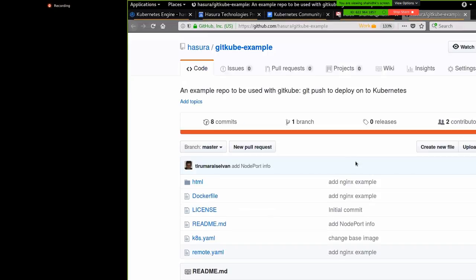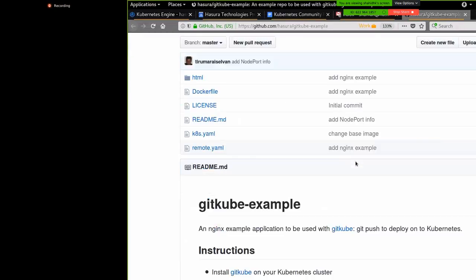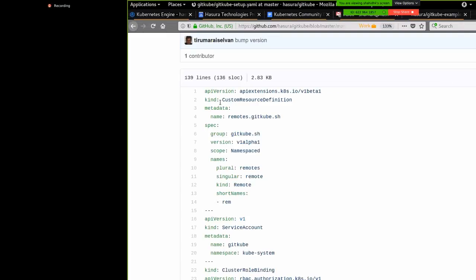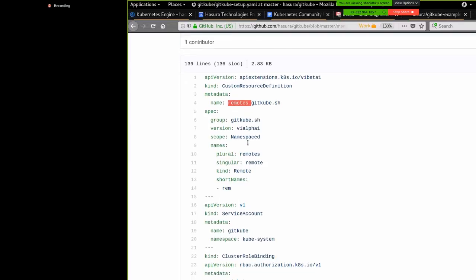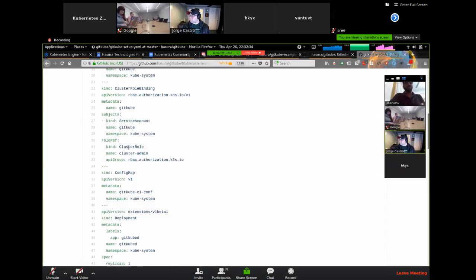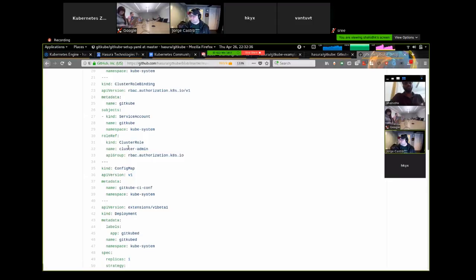So there we have a repo called GitCube example, and in that we have a couple of steps listed out to go through a complete workflow. The first step is to create certain Kubernetes resources on any Kubernetes cluster. We are using a custom resource definition. We're calling it remotes, and it's namespaced, so you can have RBAC-based authorizations for all of these objects.